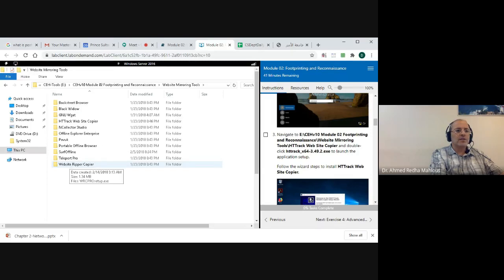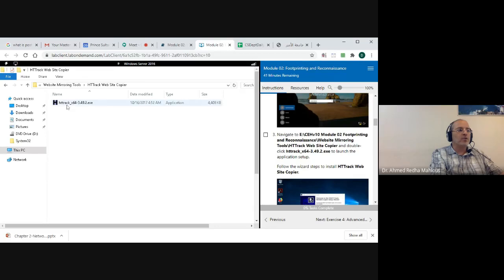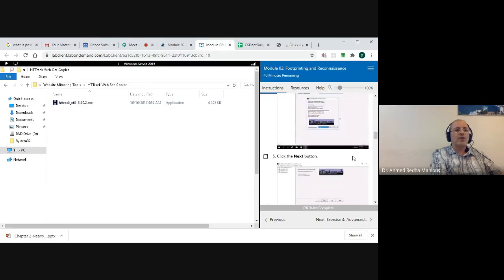Sorry, Website Mirroring Tools. Then HTTrack Website Copier. Then you find that HTTrack. Okay, this one. You just double click on it and follow the instructions on how to install it and use it.